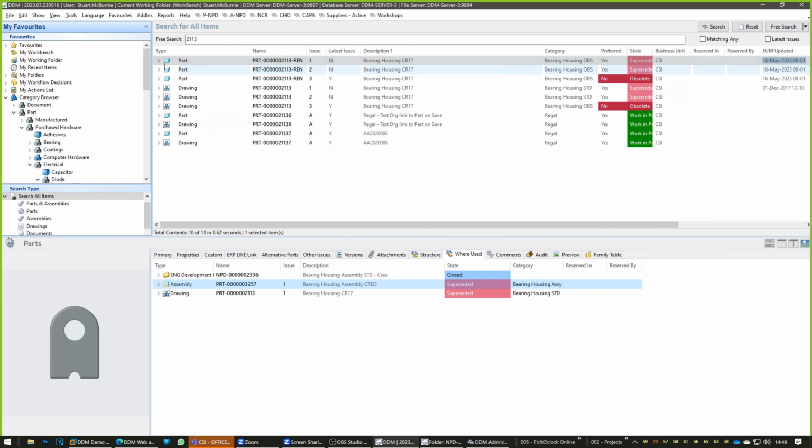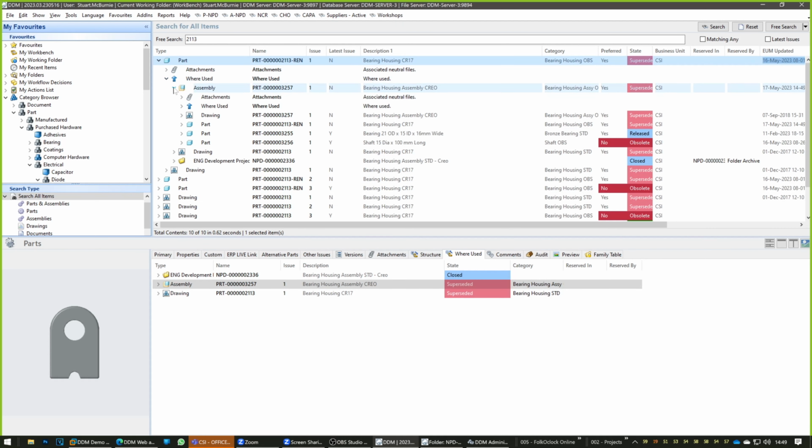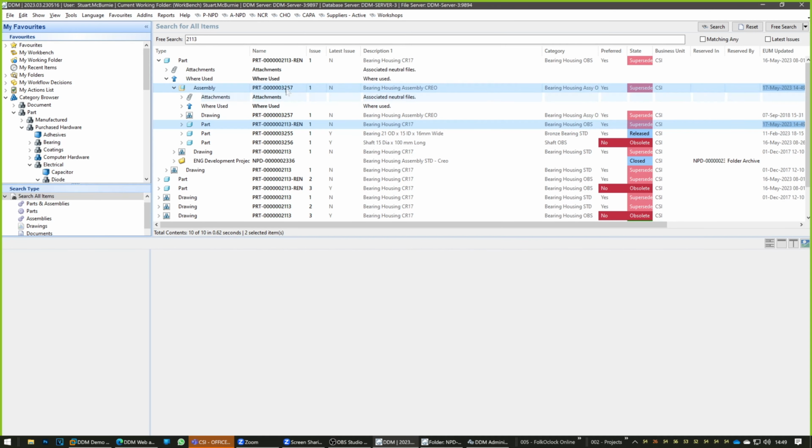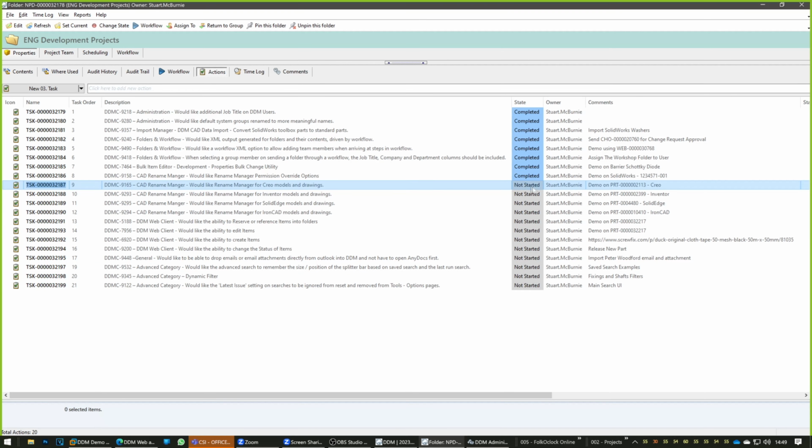Okay, just to be sure, if I look at the part and do a where used, this assembly is now looking for the renamed part so that it will load correctly into Creo. Okay, that is the Creo example of that. Let me set this to complete.